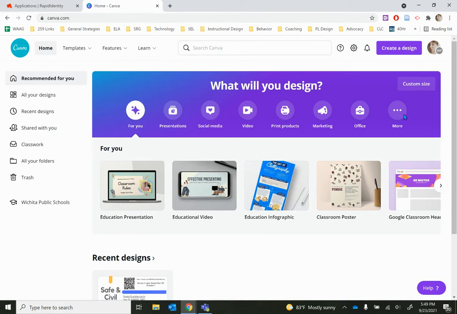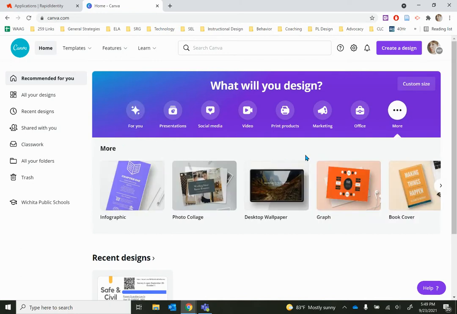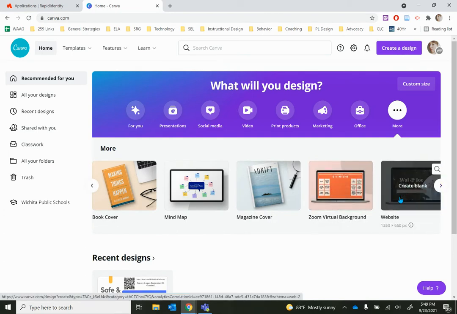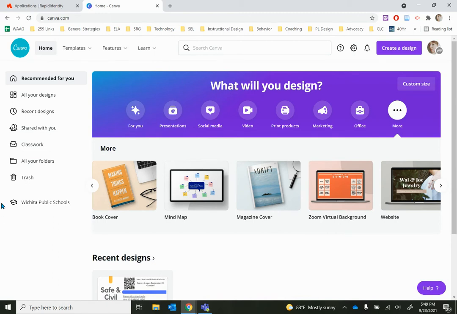Once you're logged in, it will look very similar to this. You will see this purple bar here that says, what will you design? You'll see create a design up here, and some options to the left and the top. I want to talk about this purple bar first. What will you design? There are options for presentations, social media, video, print products, marketing, the office. If you click more, you've got infographics and graphs and book covers and a Zoom virtual background, websites. I mean, just so many options exist within Canva itself.